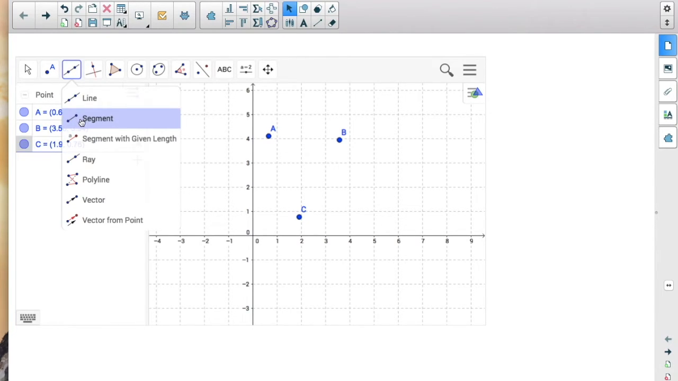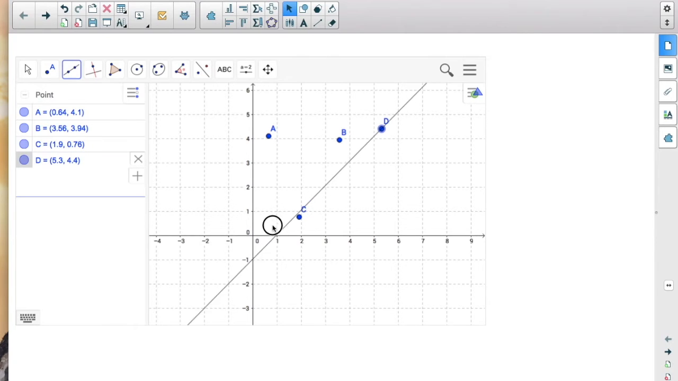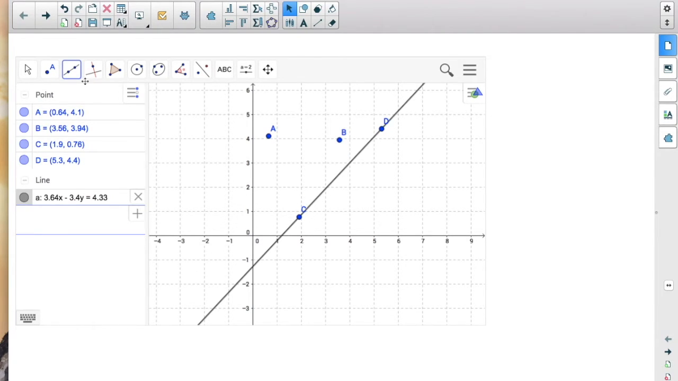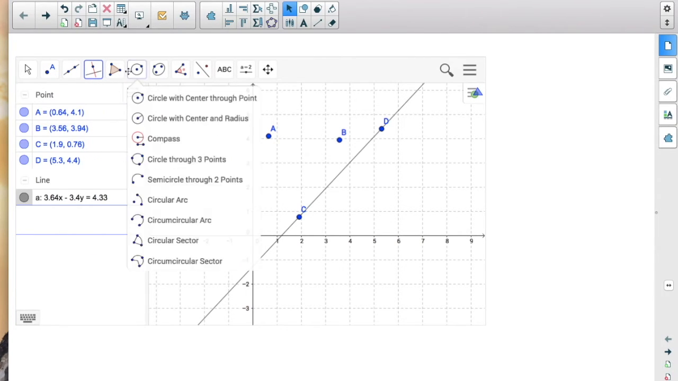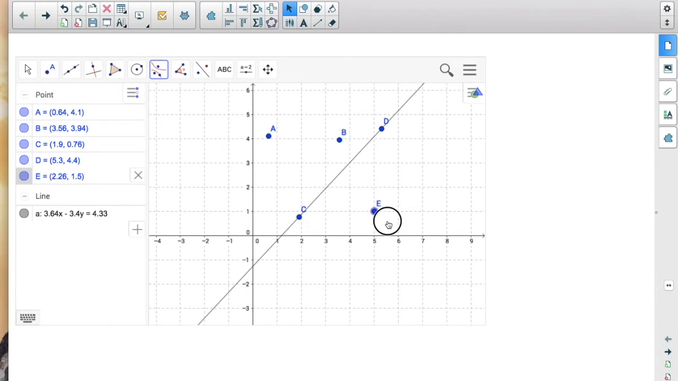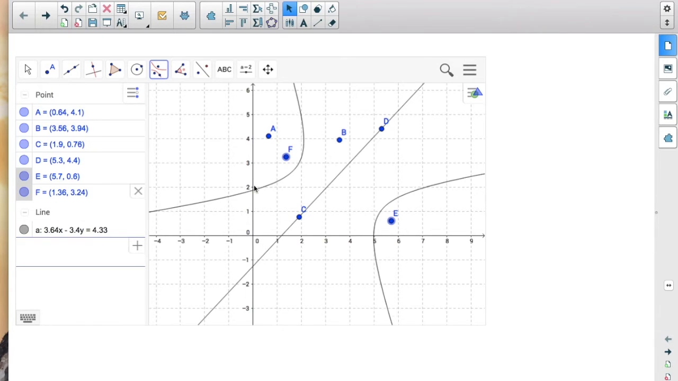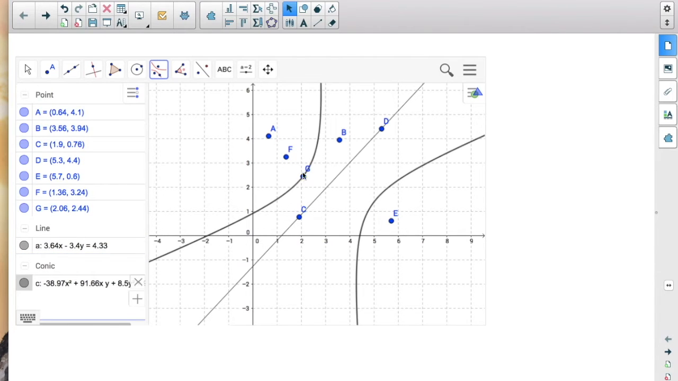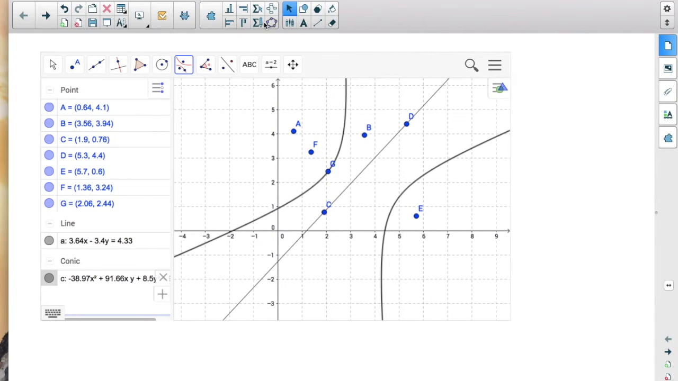I can create a line. I can adjust it however I need it to. I can have some polygons. I can add circles. I can add some hyperbola. Right? So you can get really kind of crazy with your graphing here, and that's using the GeoGebra widget.